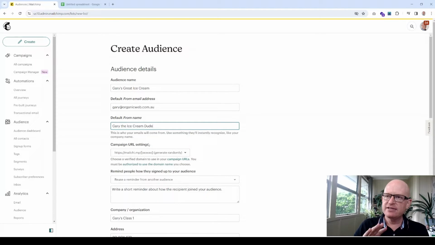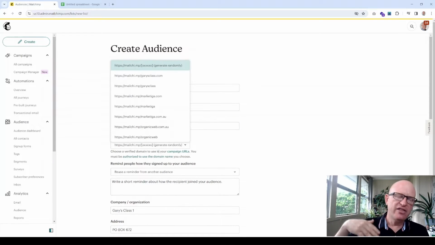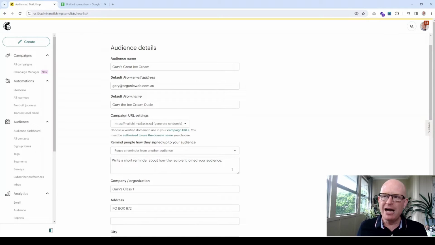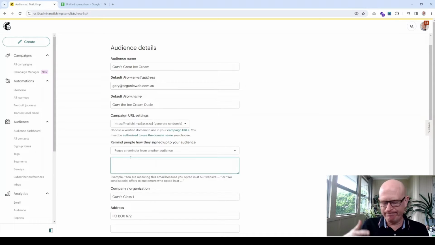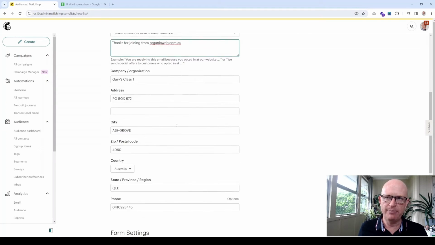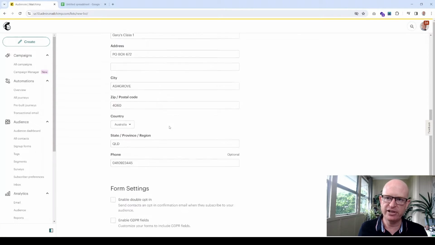Campaign URL settings, don't worry about that. Every email we send from Mailchimp can be viewed online. It's stored online on a page. And this is just saying, what do we want that URL to look like for that page? Honestly, just leave it. Remind people how they subscribed. Thanks for joining from organicweb.com.au, for example. Okay, and then various other information, your company information, your name, etc., etc., etc.